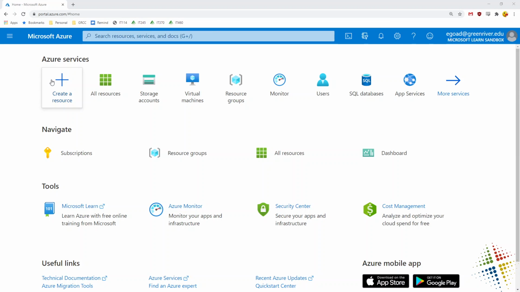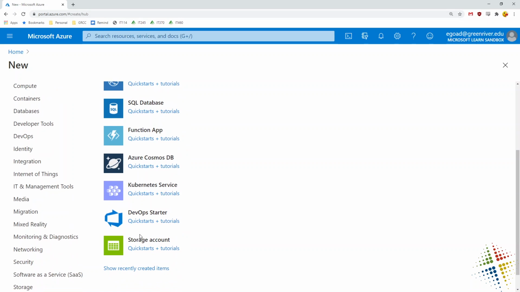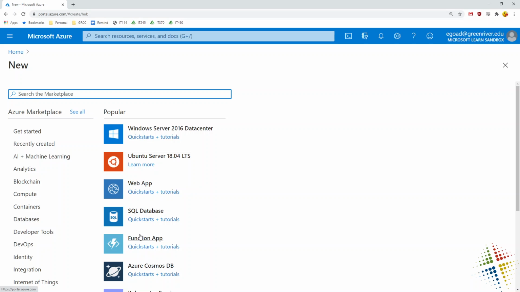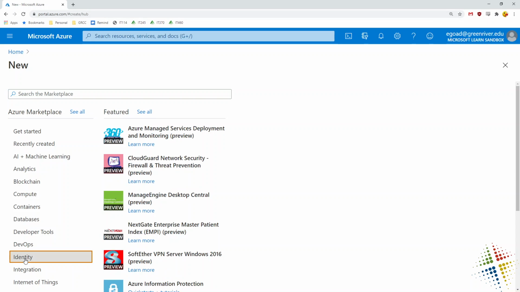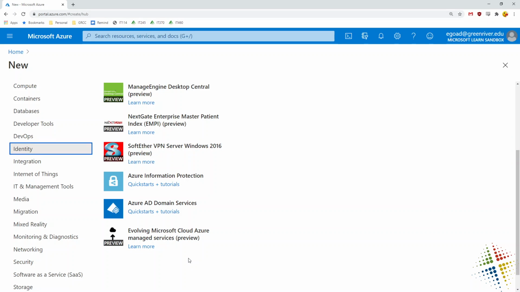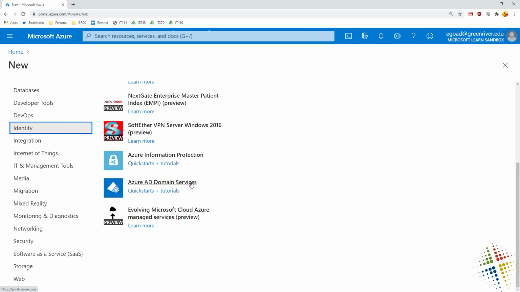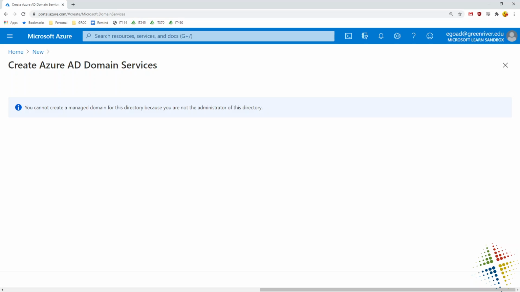What we're going to do is create a resource, and I don't see Azure AD under the popular items. So I want to specify a new Azure Active Directory environment. That's going to be under identity. Azure Active Directory helps maintain identity for our users. So I'll specify identity. And then on the right-hand side, Azure AD domain services. I think that's right. It's a slightly different name than what is in the lab.